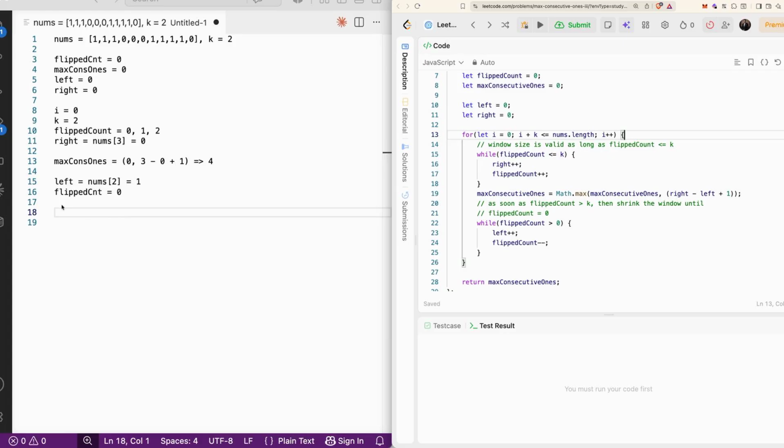Again, now left is at index 2. Say 0, 1, 2, left is here and right is here. Right? And what we do, while flipped count is less than or equal to k, yes. First right will move here, second right will move here, and third right will move here and stop. Now in this case, left is here and right is here. So right is at index 7, and left is at index 3. So 7 minus 2 will be 4. So this will not be taken into consideration.